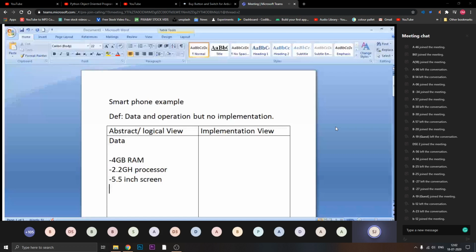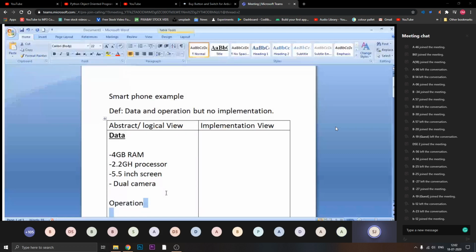Now for the smartphone, if I want to perform... Okay, am I audible? Yes, ma'am. Okay, because the network quality is low at my place, as I'm not in the college, so I have to consider this.